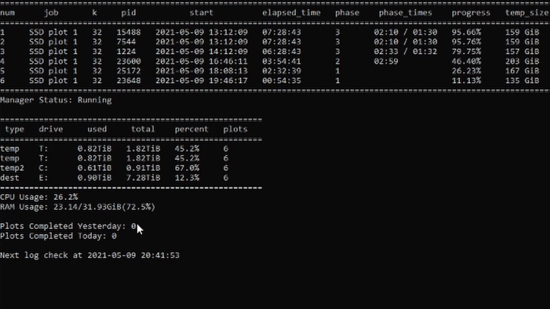And if you are running this plot manager 24/7, that means every day without switching off your computer, you can see your plots completed yesterday and plots completed today and so on. So it's a good way to keep track of your plotting progress.